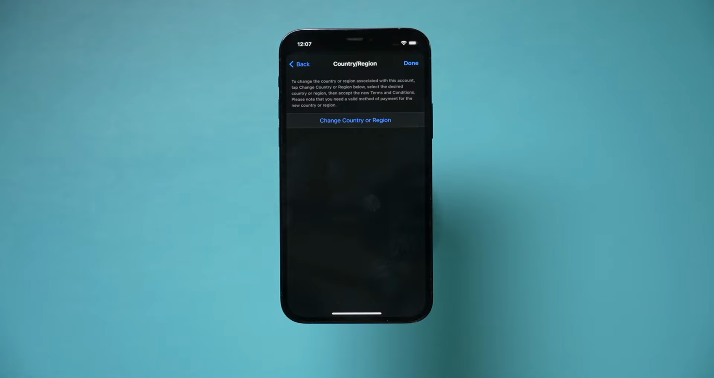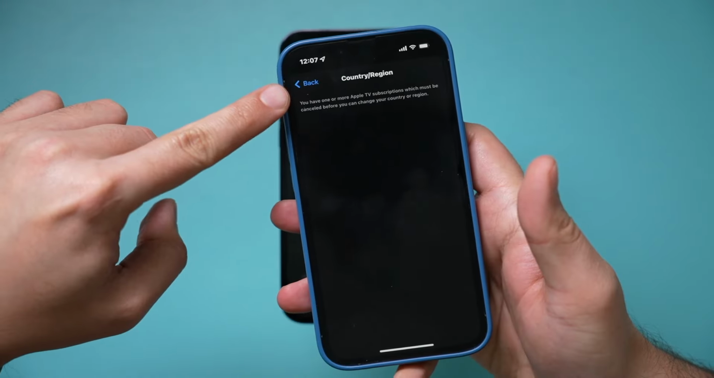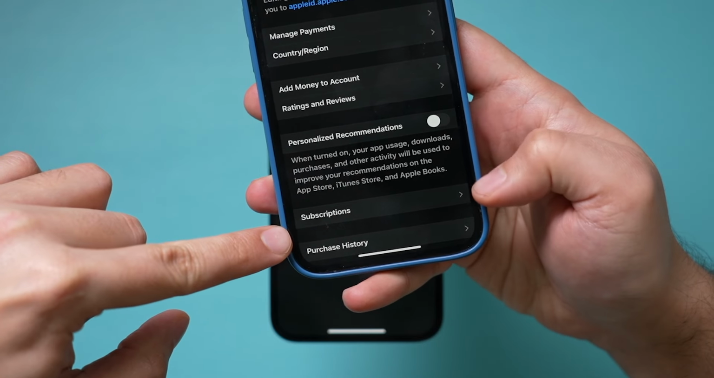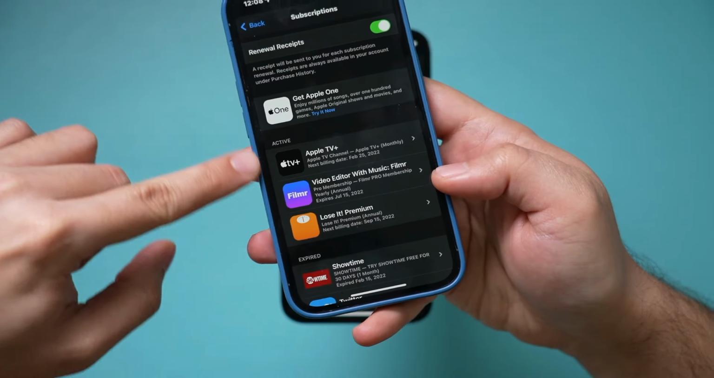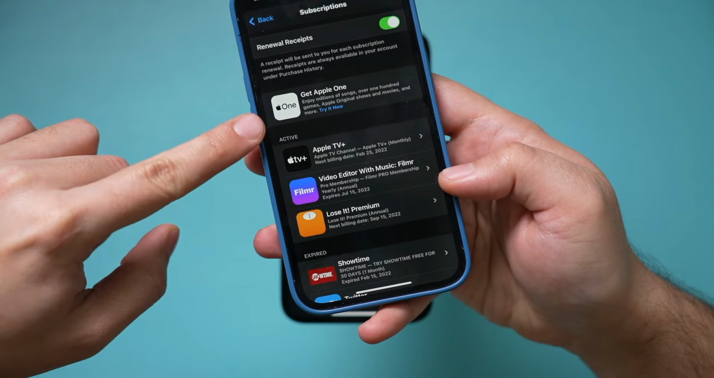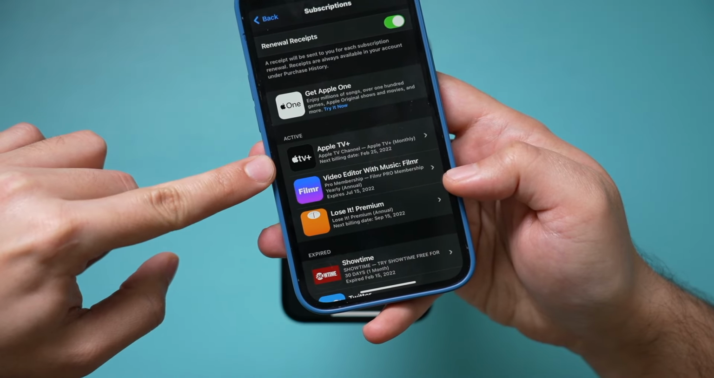If you see the other page I just showed you, you actually have to go back here and go to Subscriptions and make sure all your subscriptions are canceled. So if you have subscriptions like me, they can't be active right now. You can't have any active subscriptions.